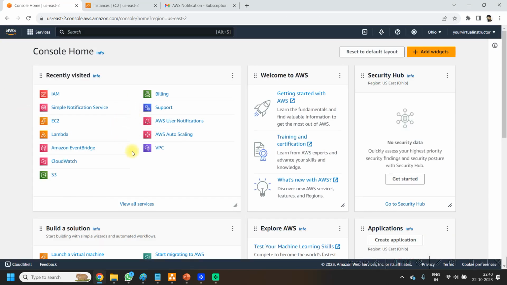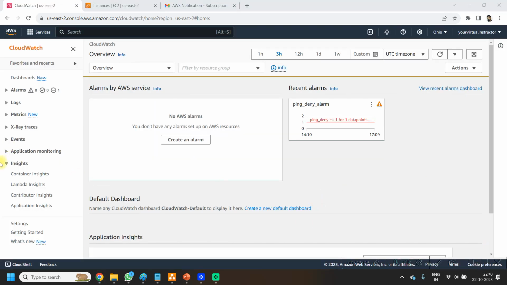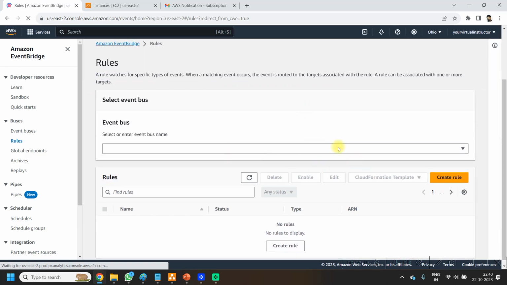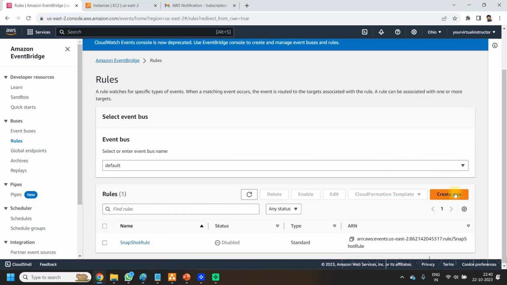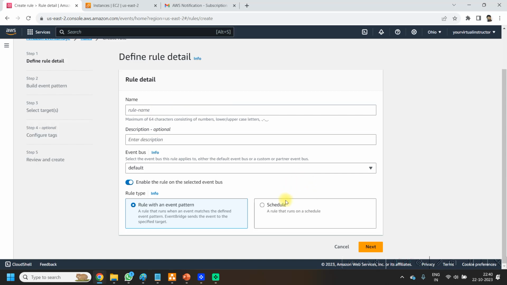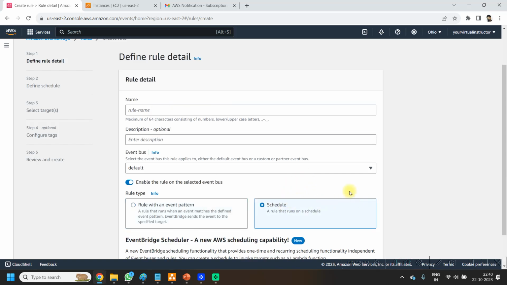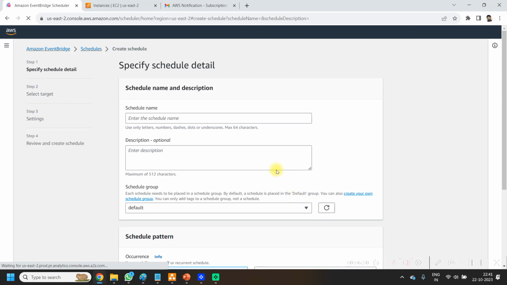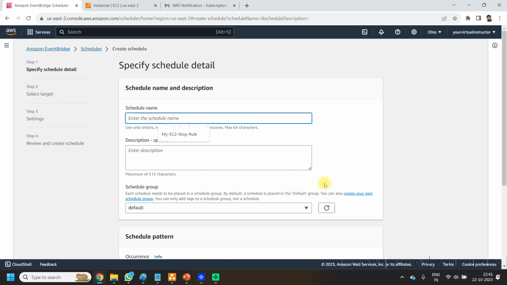and now click on CloudWatch. Here from the left hand side menu, expand the events section and click on rules. Click on create. Rule type should be schedule. When you select schedule, it will ask you to continue in EventBridge Scheduler. Click on that. Give it a name.